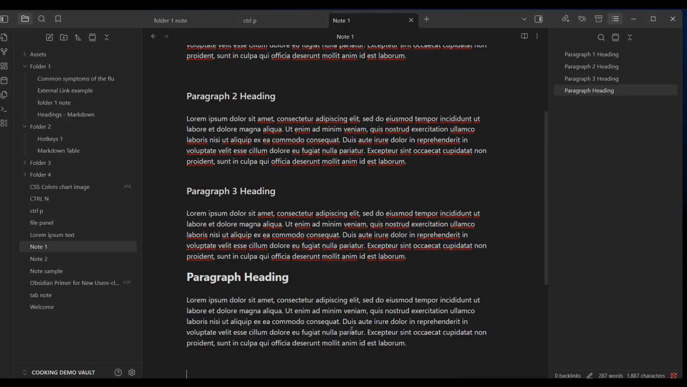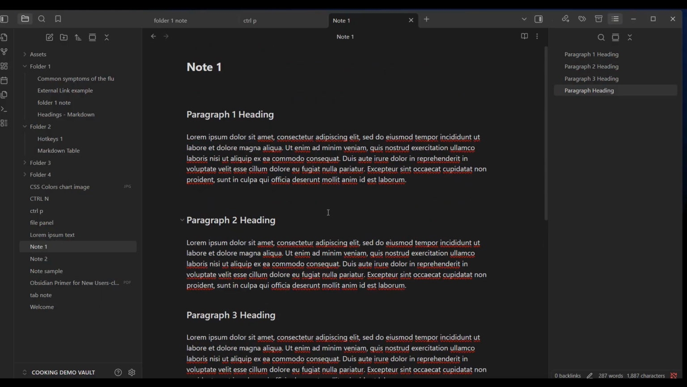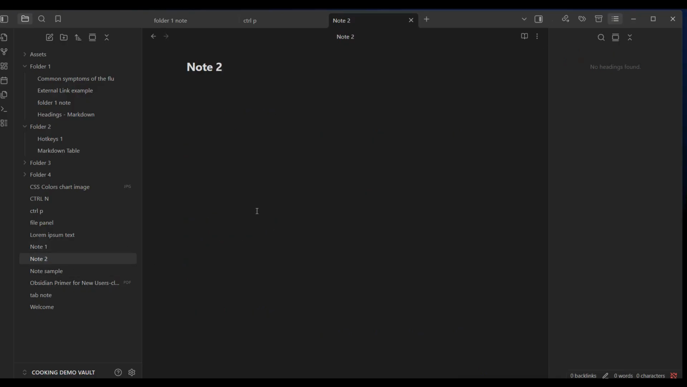Now, if you had a very, very long document with lots and lots of sections of text, this could be a handy tool for navigating. You can jump directly to a particular block of text based upon its heading. Okay, for now, that's all I want to say about headings. I do want to demonstrate some of the other markdown that I showed you at the beginning.